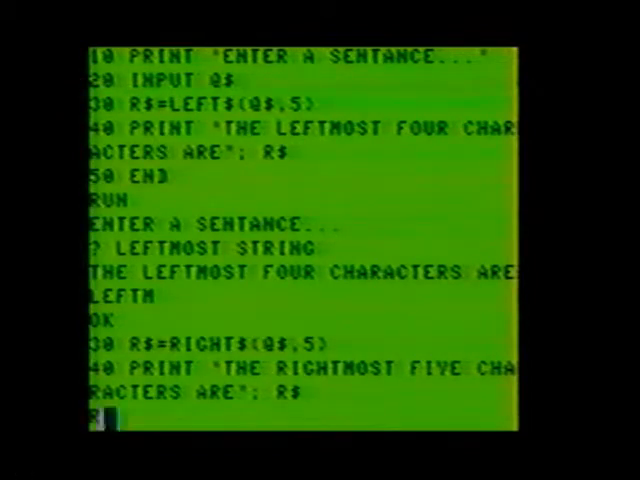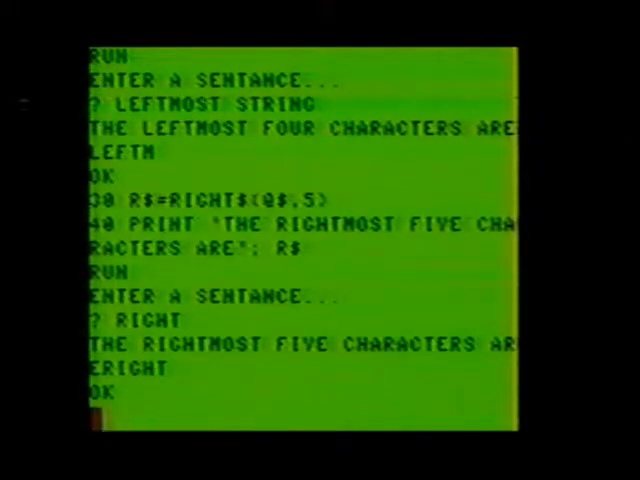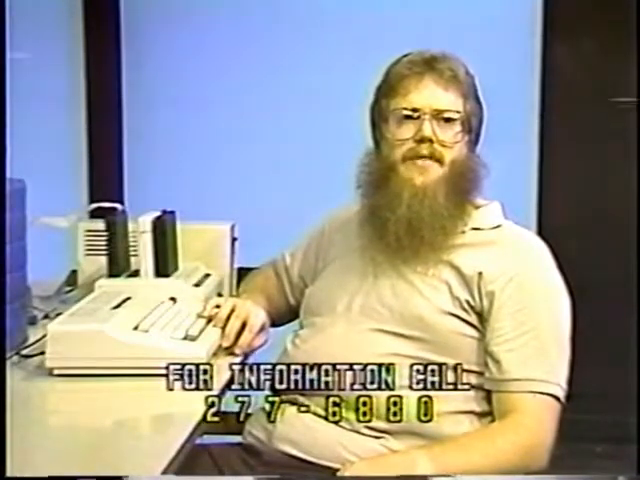Now run the program, and instead of the leftmost 5 characters being reported, the rightmost 5 are reported. As you can now understand, the RIGHT$ and LEFT$ commands are used in the exact same manner, but they return results from the opposite end of a string.